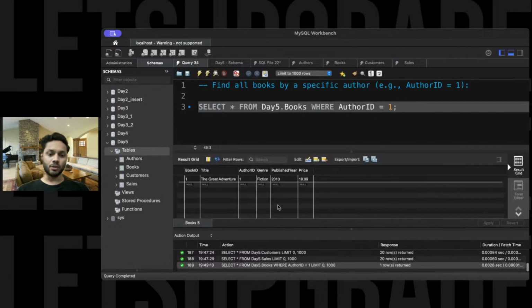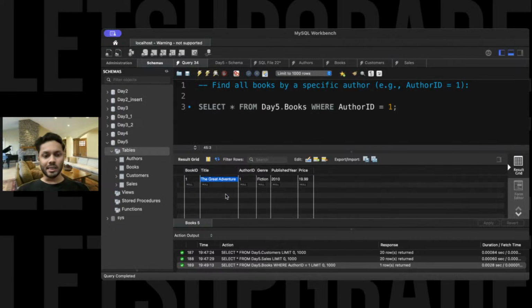All right, so execute this one. So obviously you will be able to see where the author ID is 1. This is the book name, that is The Great Adventure. Book ID is 1, author ID is 1, and my category is going to be fiction. Okay, that is my genre. And let us just say published year is 2010. The price is $19.99.